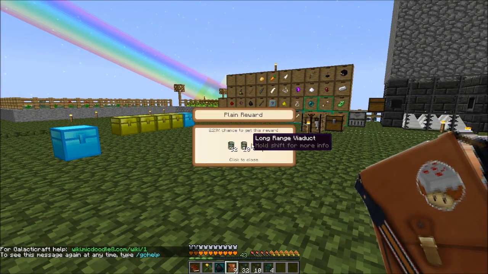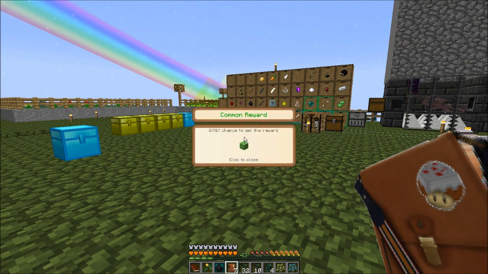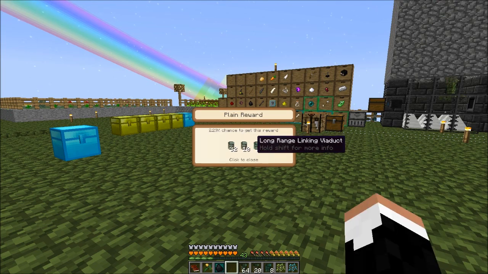Fuel efficiency, viaducts, sky routes, sponge, more irrigation stuff, belt of water walking, glowstone glass walls, a fortune cookie, 5 more walruses, another speed belt, and some more viaducts.